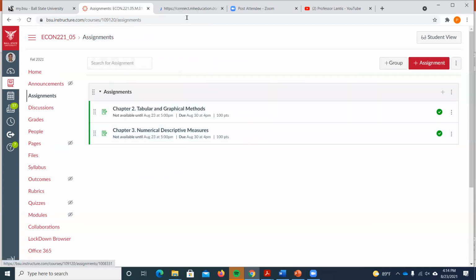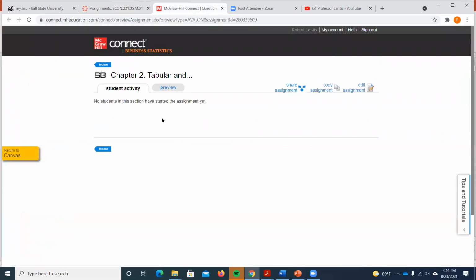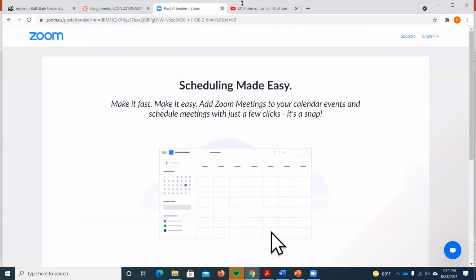Let's see, there we go. I can launch it over here. It automatically sends me to that assignment and to the correct section and the correct course, right? So usually it won't show you this, it'll show you the registration prompts, and then you'll eventually get to this assignment. But that's another easy way of getting there.